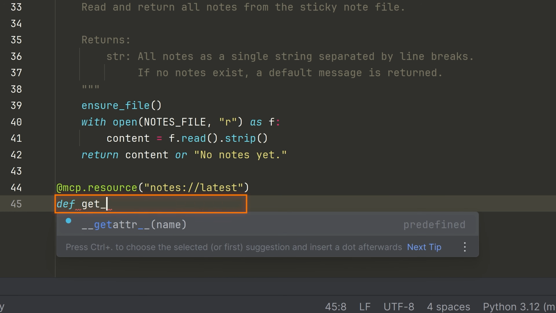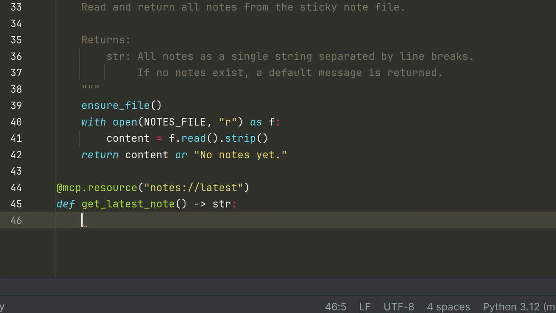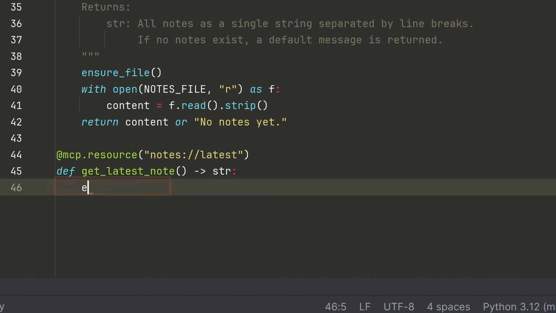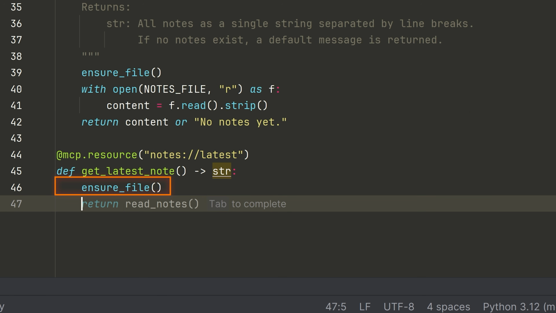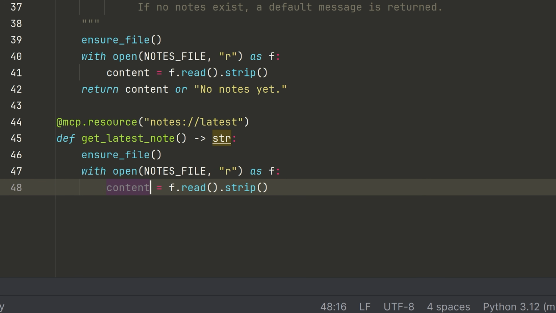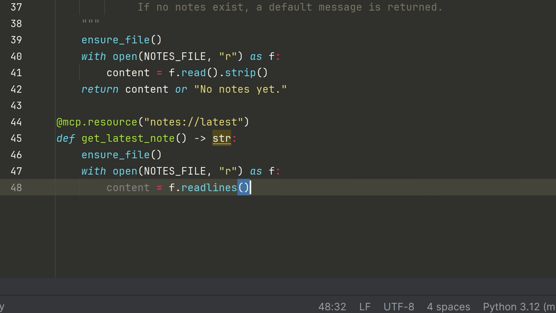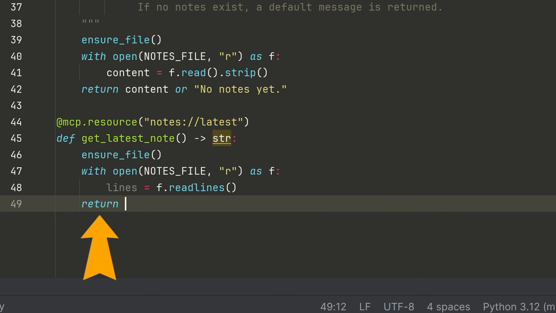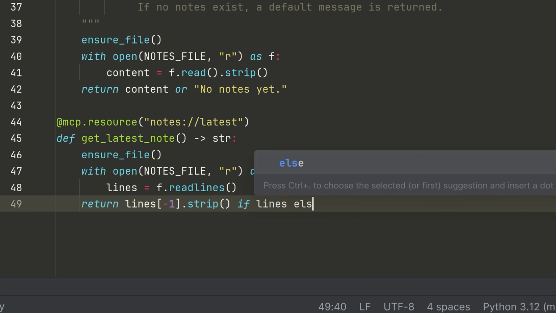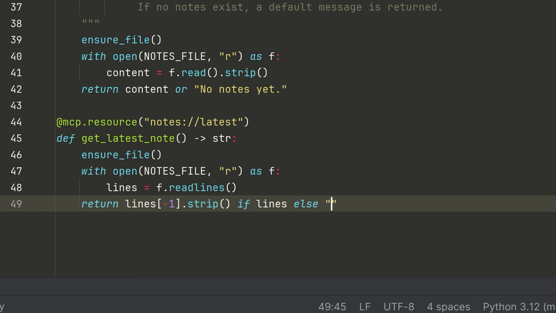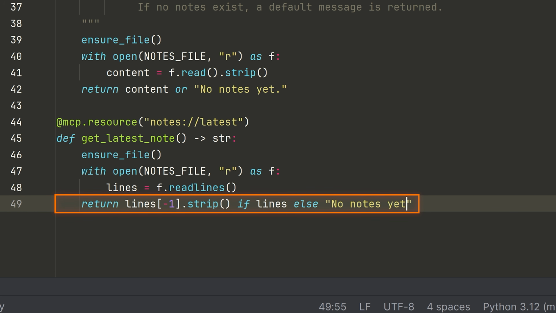Then we're going to say get_latest_note. This is going to return a string. And for the latest note, again, we're going to ensure the file. We can actually just copy this because it's going to be the same thing. And this time we're going to get the readlines. Okay. We're going to call this lines. And then what we're going to do is return lines[-1].strip() if lines, else we're going to say no notes yet.